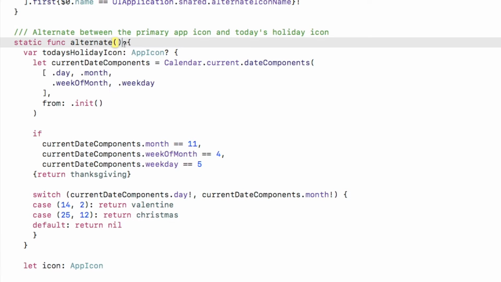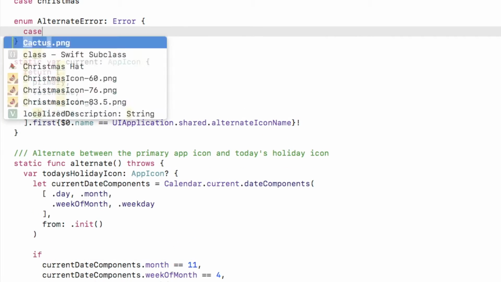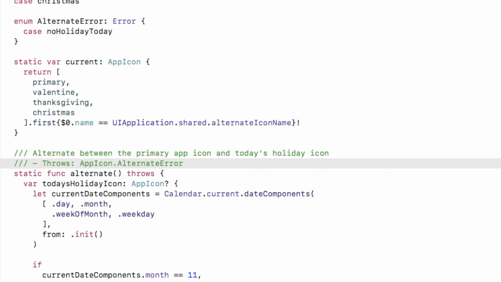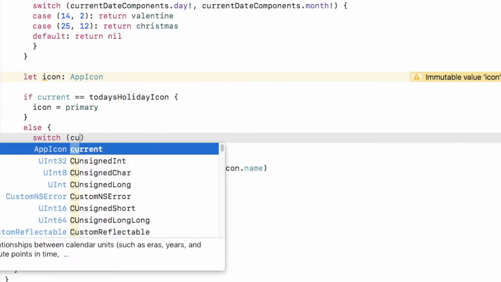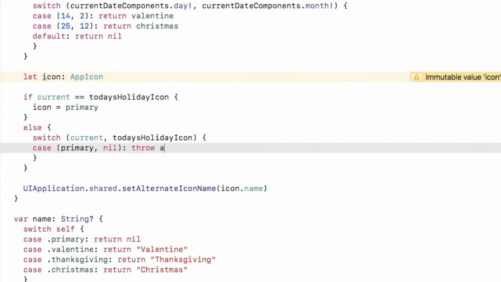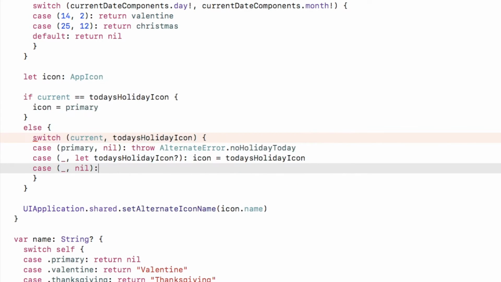If there's nothing to alternate to, let's throw an error. I'll define the error case as alternate error, no holiday today. Then I'll document that it's what alternate might throw, and throw it when the current app icon is the primary one and today is not a holiday. While I'm here, I'll also account for switching previous holiday icons to whatever the icon should be today.